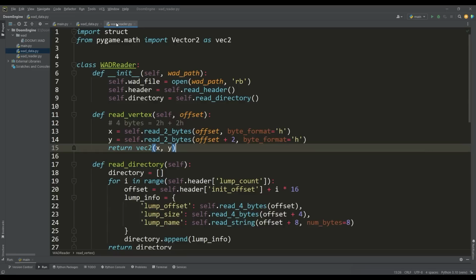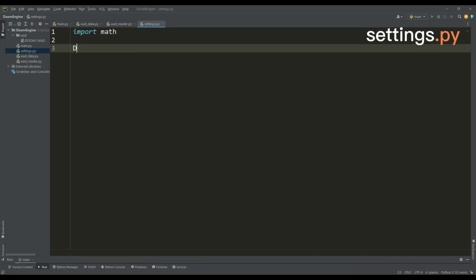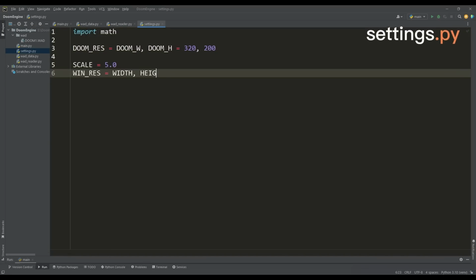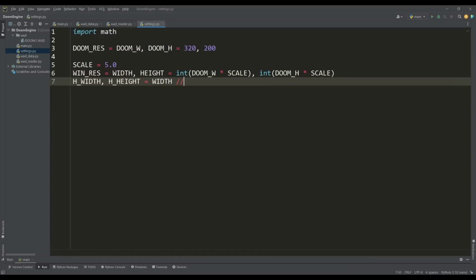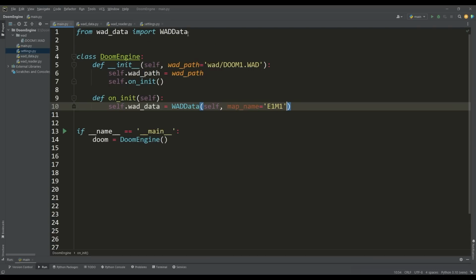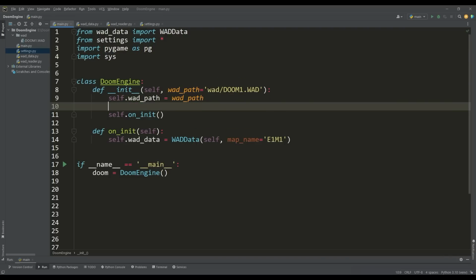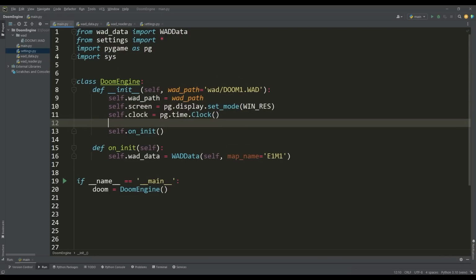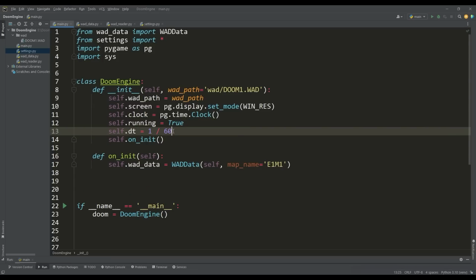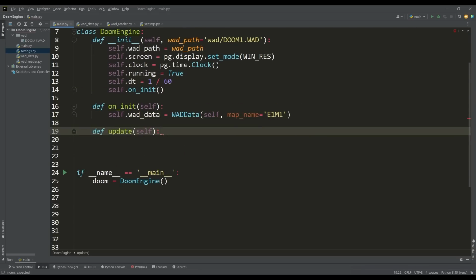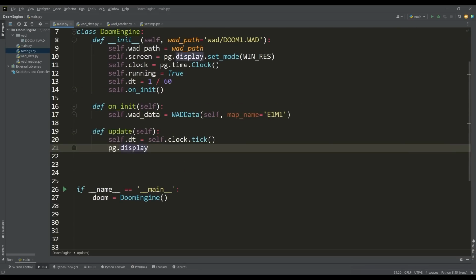To do this, let's create a settings file. Here we set the original Doom resolution, but this is a rather low resolution and therefore we find the value of the scaling factor, from which we calculate the final resolution, and also calculate the center of the screen. Now let's import the settings, Pygame and sys modules. In the constructor, we will create a rendering surface of a given resolution, a clock object, running and delta time variables. In the update method, we will receive the delta time value, update the screen and display the current frame rate in the window title.